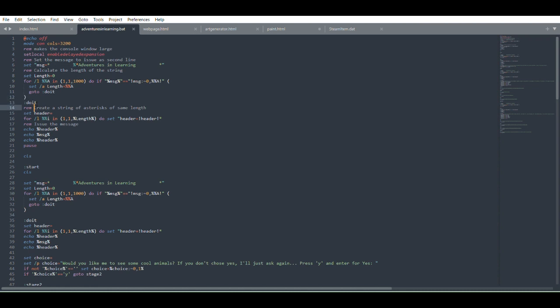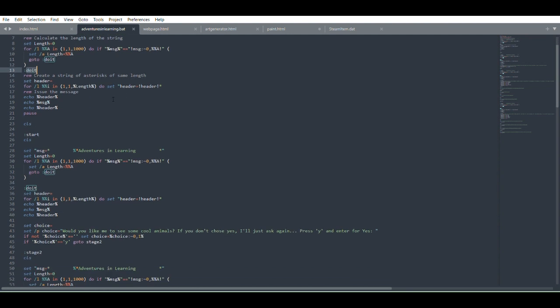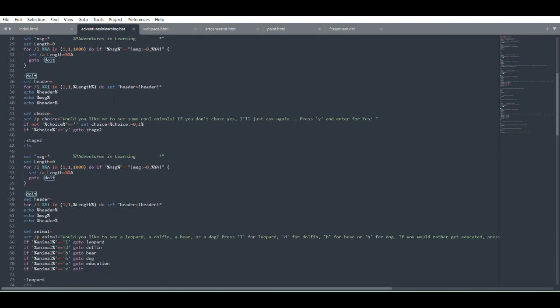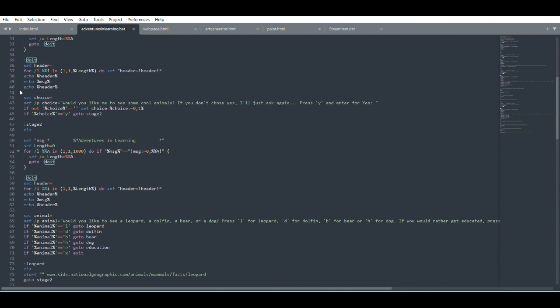So what it's doing essentially, when I run this function, go to :doit, right? What doit does is it creates a string of asterisks of the same length, set header, etc. We're echoing all of that stuff because we want the user to see it. But let's get down to what's a little more useful here.